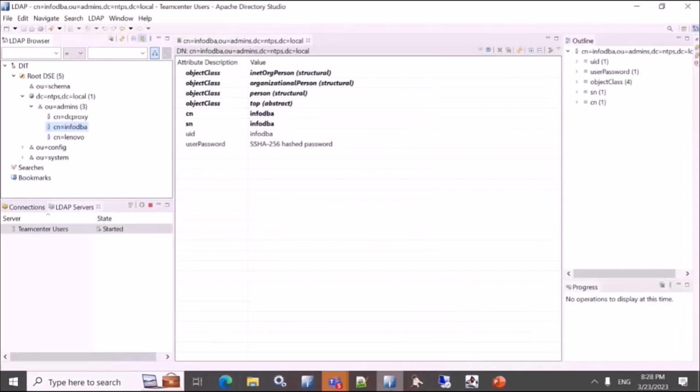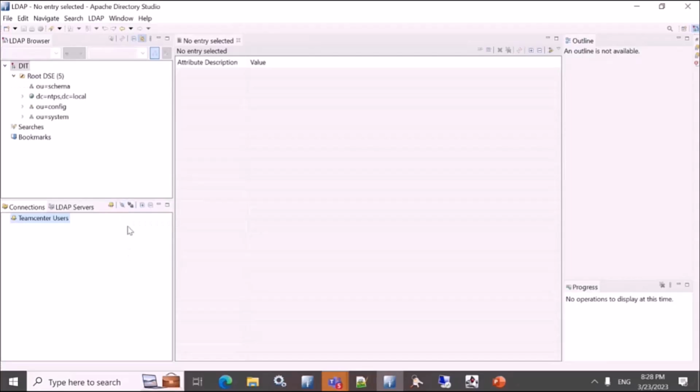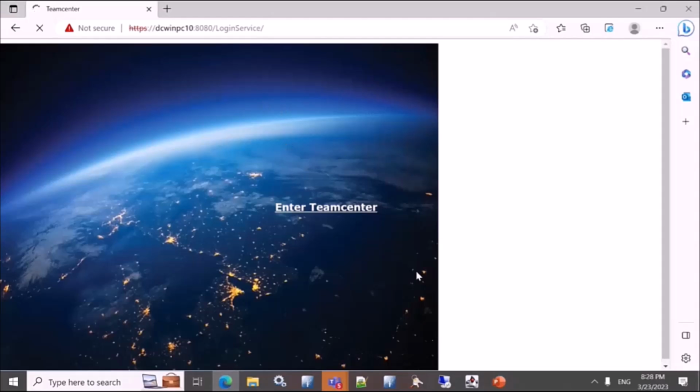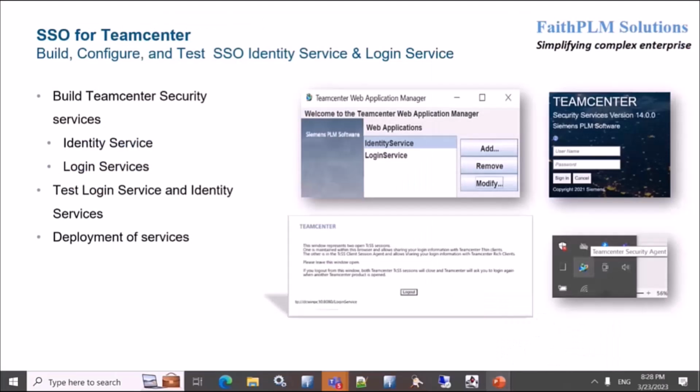My LDAP, let me check the connection once. It is proceeding. It will take a few moments. Meanwhile, I can come back over here.